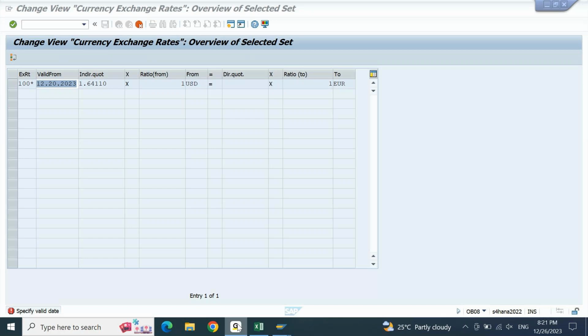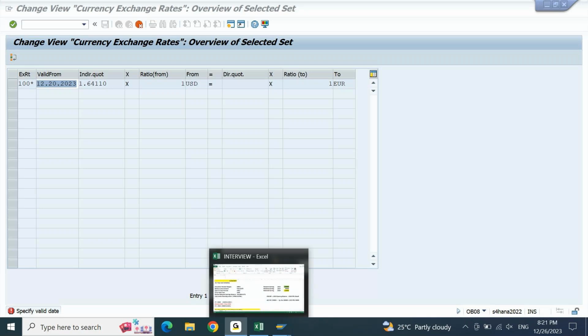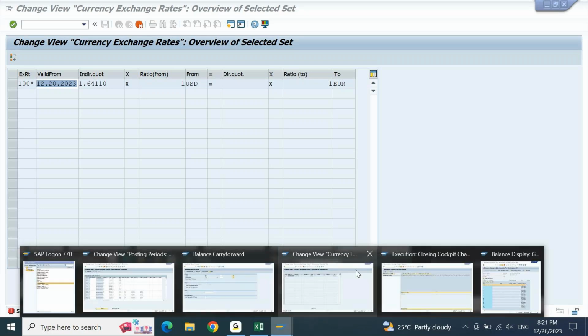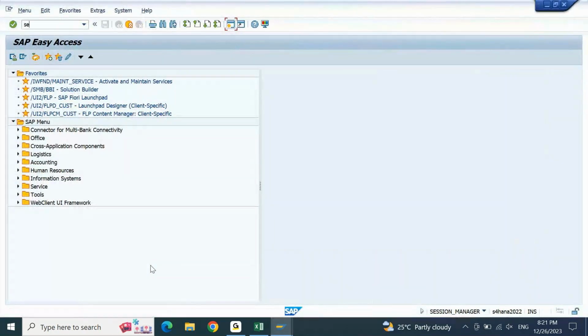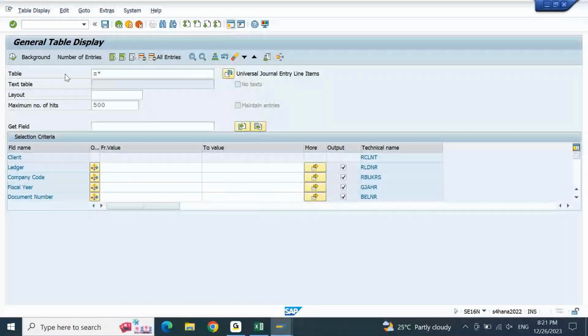Okay, sir. And sir, if I want to check all the programs which are used by the end user, do you have any idea about the table name of the program? That means standard or Z? No, for that it's straightforward. You don't have to depend on anybody. You just go to SE16N. Okay, here in the table you put Z star, click on execute. Okay, got it, sir. That way we can check.